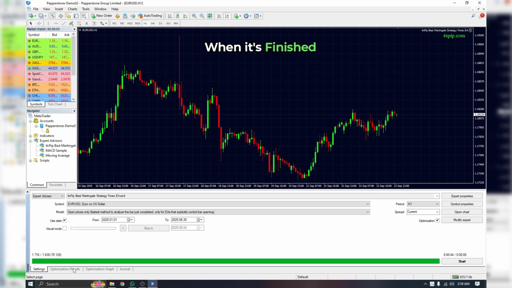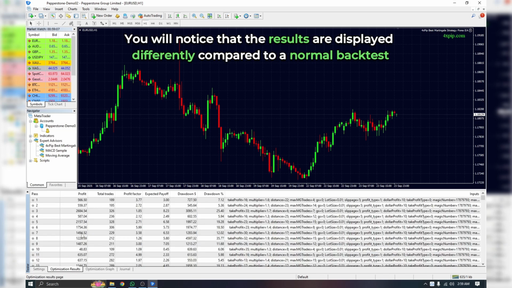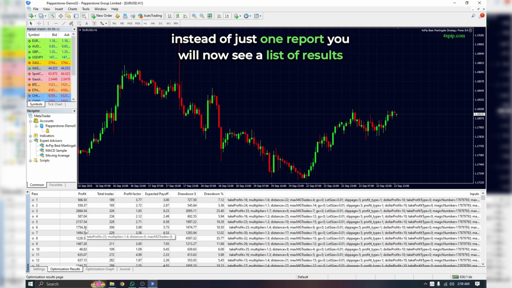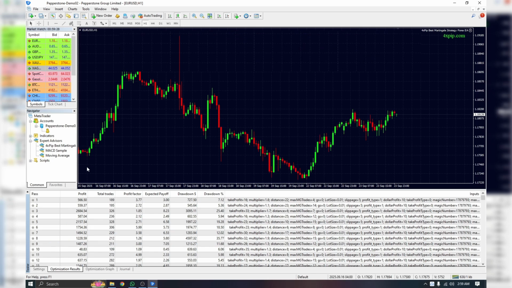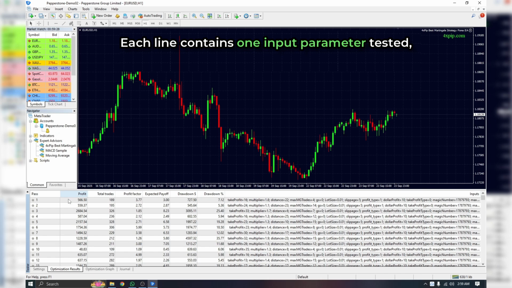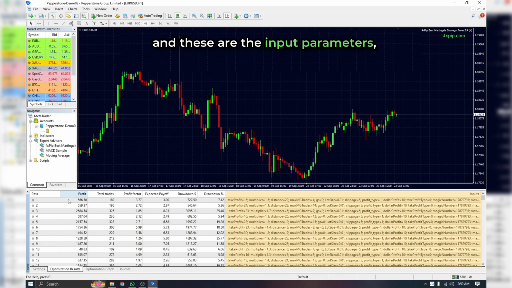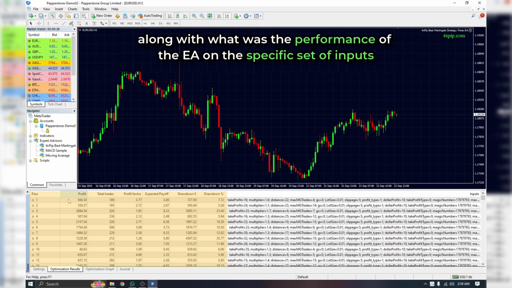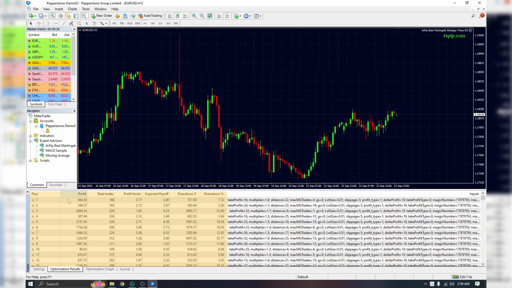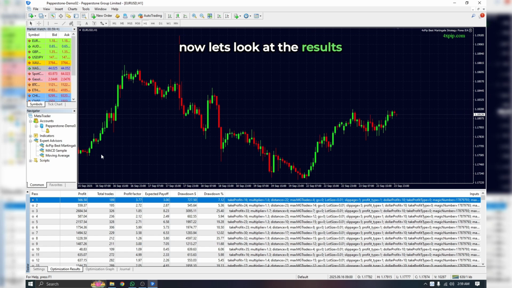When it's finished, you'll notice that the results are displayed differently compared to a normal backtest. Instead of just one report, you'll now see a list of results. Each line contains one input parameter tested, and these are the input parameters, along with what was the performance of the EA on the specific set of inputs. Now let's look at the results.